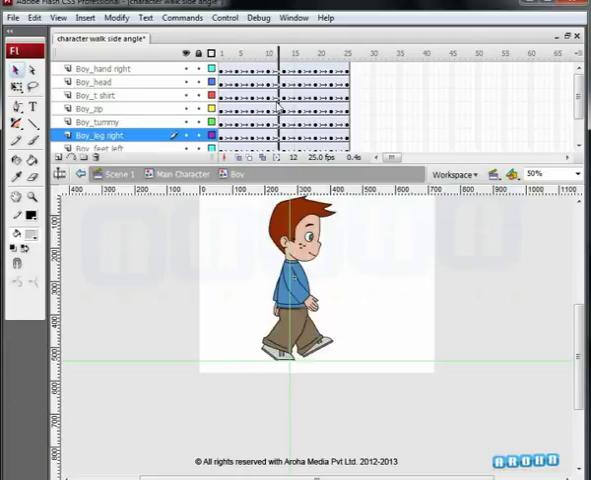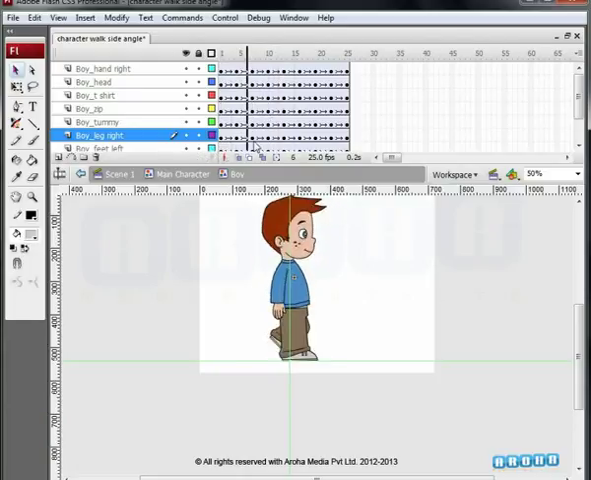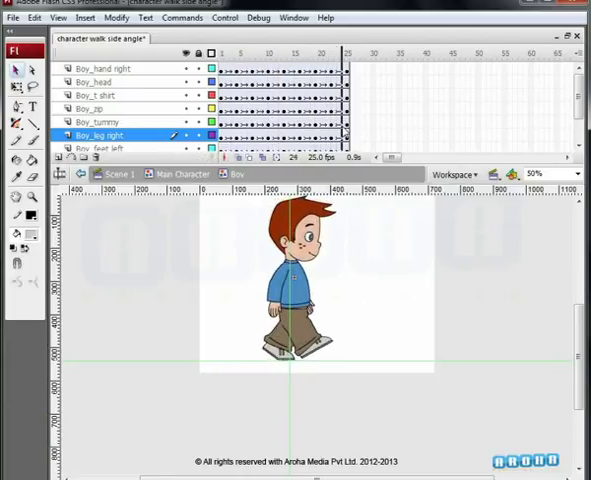So, how to remedy this? Let's fix the mistakes in the upper body first. Watch very closely. The problem is with the keyframes. So, it's natural that you need to delete a few keyframes.